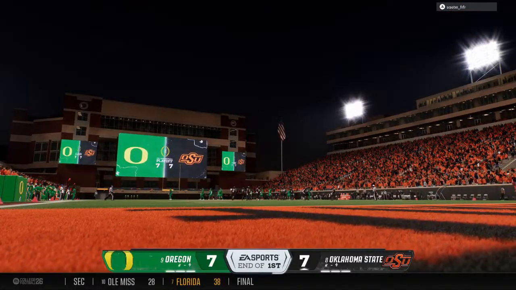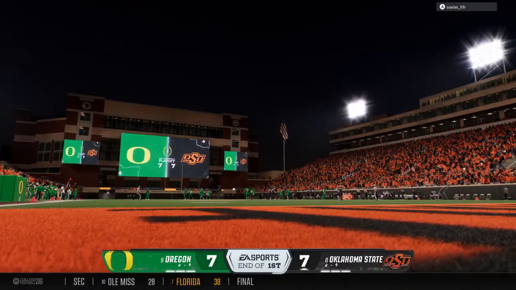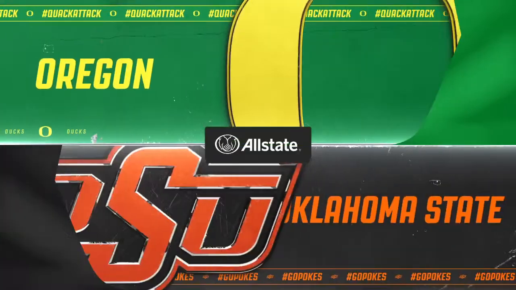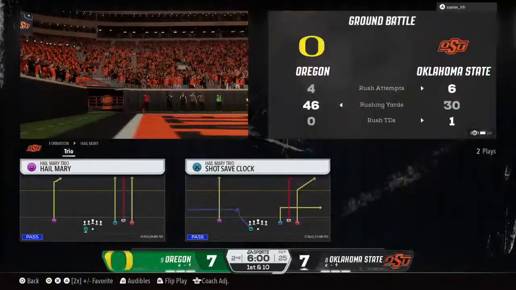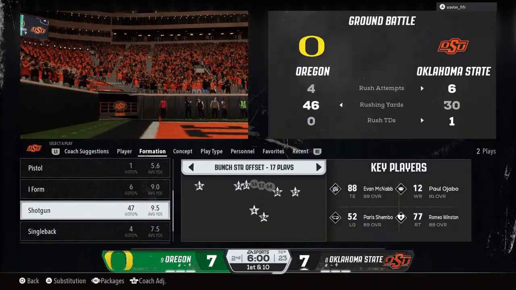Well, early on, it's a fun battle on the road to the national championship. Deadlocked at the end of one. Let's check out the early stats so far. We'll see if the rest of this playoff game can live up to a very competitive opening period.